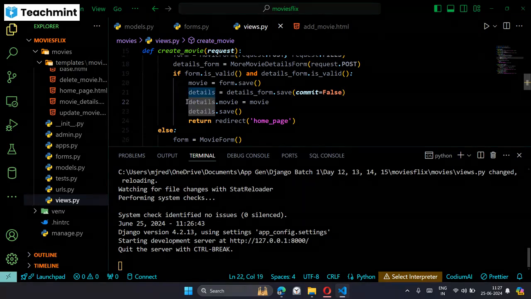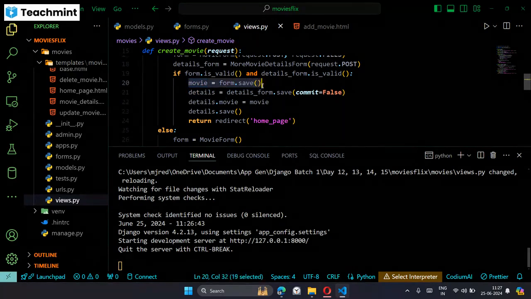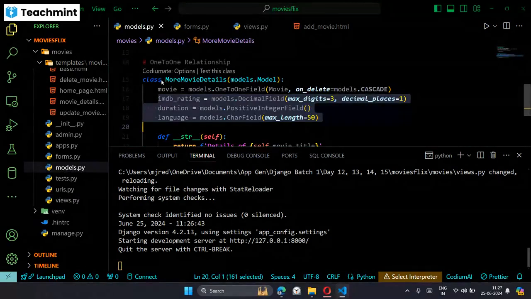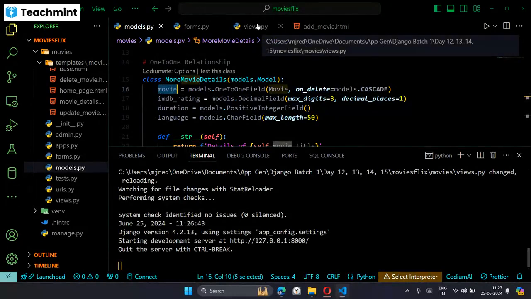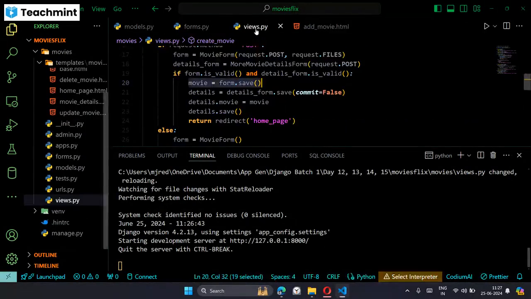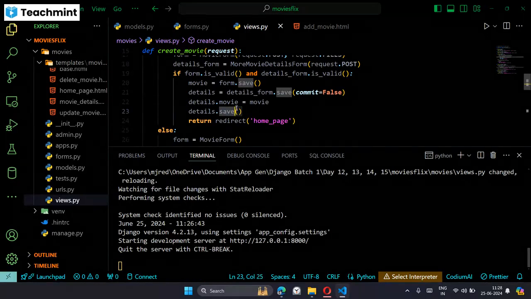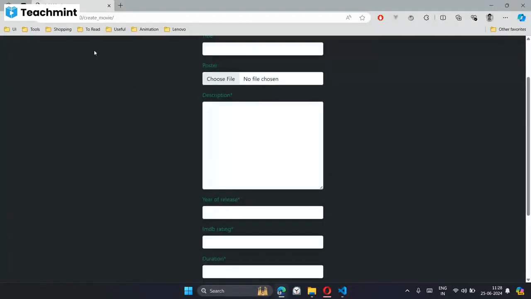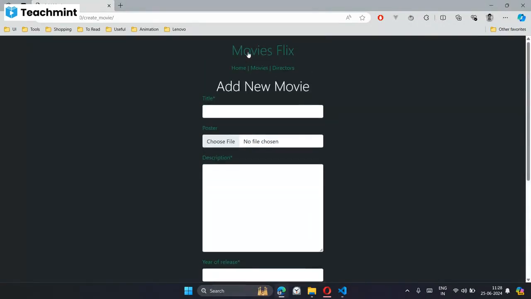So here I am mentioning details dot movie equal to movie. Okay, so here we have the movie data, right? So I'm setting the details dot movie, this movie, with the previously created data. Okay, and then I am saving. So now the data will be inserted into the database. Okay, so this is the first change. So let us see that. Refresh. So now let us add a new movie.